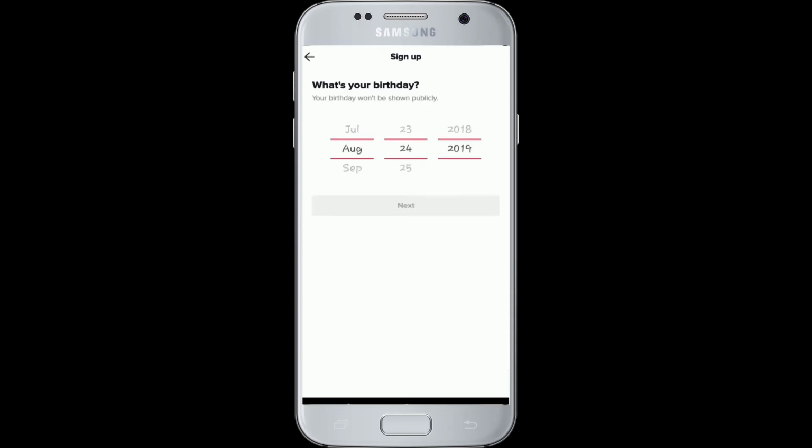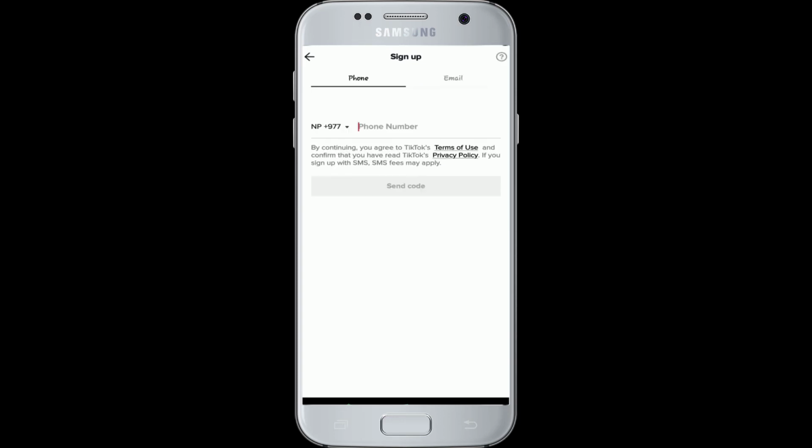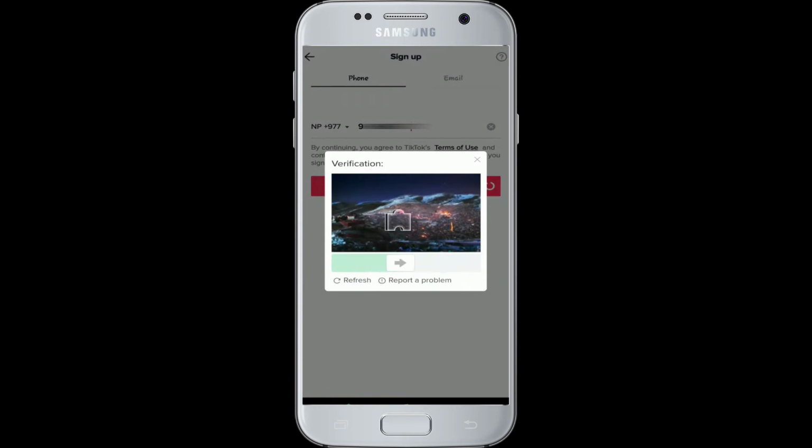Now enter your date of birth and click next. Here, choose the country code and type in your phone number. Do whatever it asks you of.